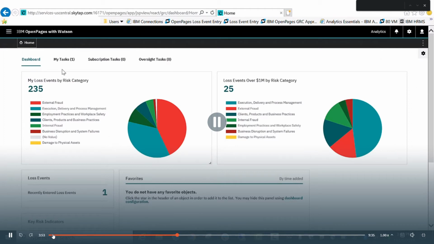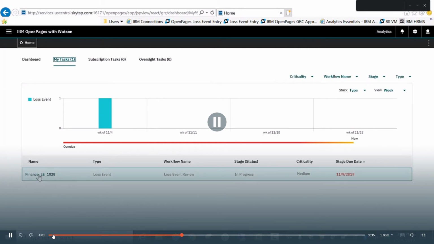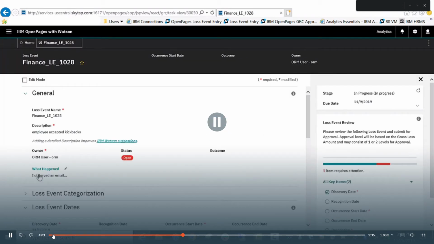Since this was a workflow-driven notification, I will also be notified via my tasks, and I see the event that was just entered via the loss event entry application represented to me as this workflow task. So I'll select it and it takes me to the event information, and this is where I can really populate and update this event and triage it appropriately with a very analytical and task-driven view.